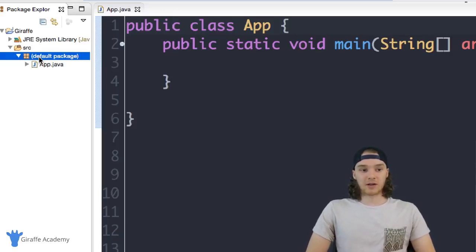If files are in the same package, they can do certain things. Files that are in the same package have a better relationship, I guess you could say, than files that aren't in the same package. So I just want to talk about that and talk about using files that are in different packages. First thing, we'll talk about how to create a package.